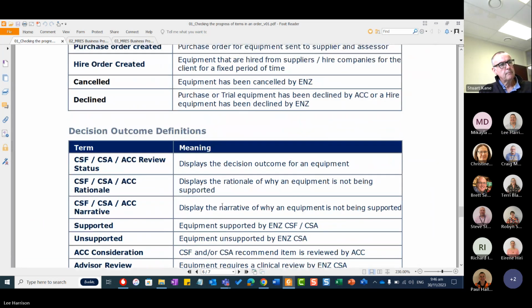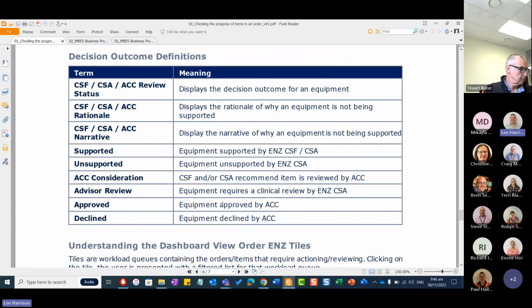And then in the order, if you want to check, there are new boxes which will show the CSF, the CSA, and the ACC review statuses, and what they've put in the boxes for the outcomes and decisions that they've made. So you will see the decisions made will be supported or unsupported, or for ACC consideration, and for advisor review, or approved or declined.